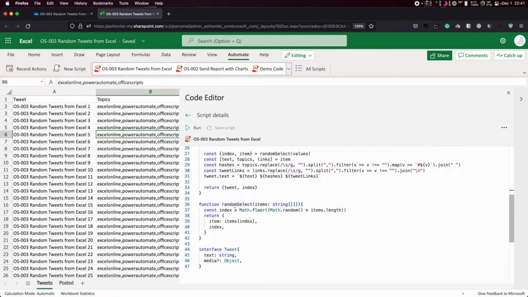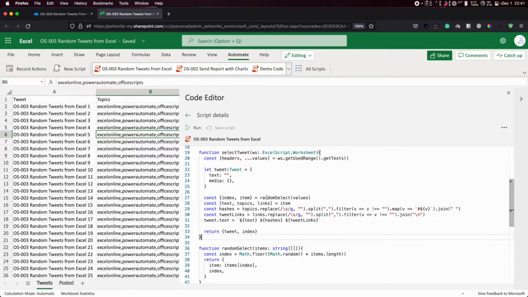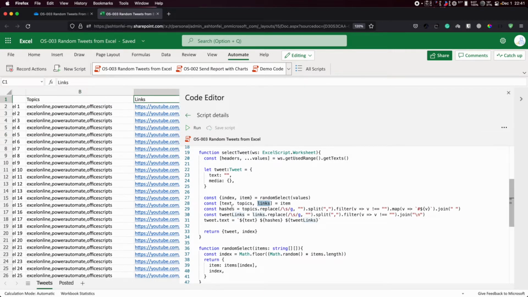As you can see, we have a random select. We generate a random index and just pick that index from the items list. After we get the random tweet, we have the index and the item. In this item we have the text, topics, and links. For the topics, I'm going to convert them to hashtags. Hashtags makes more sense, so let's change it here to hashtags.